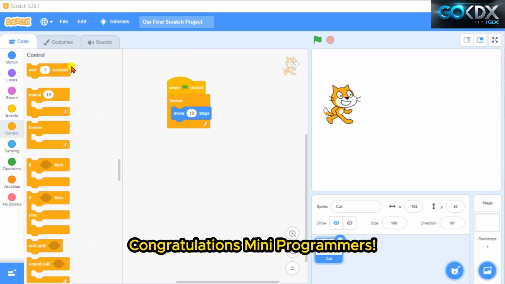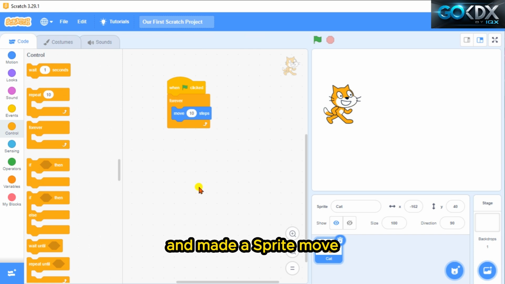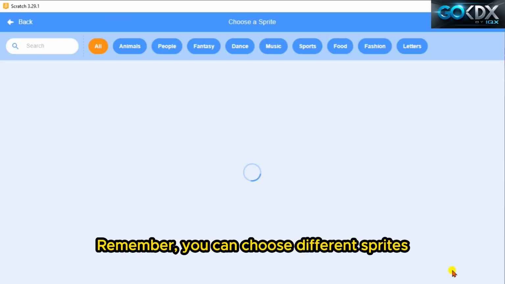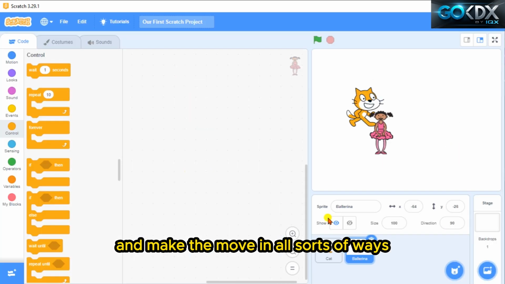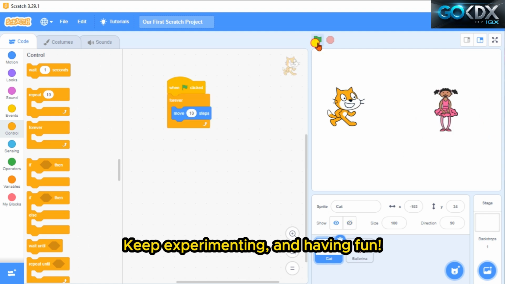Congratulations, mini programmers! You have just created your first Scratch project and made a sprite move. Remember, you can choose different sprites and make them move in all sorts of ways. Keep experimenting and having fun.